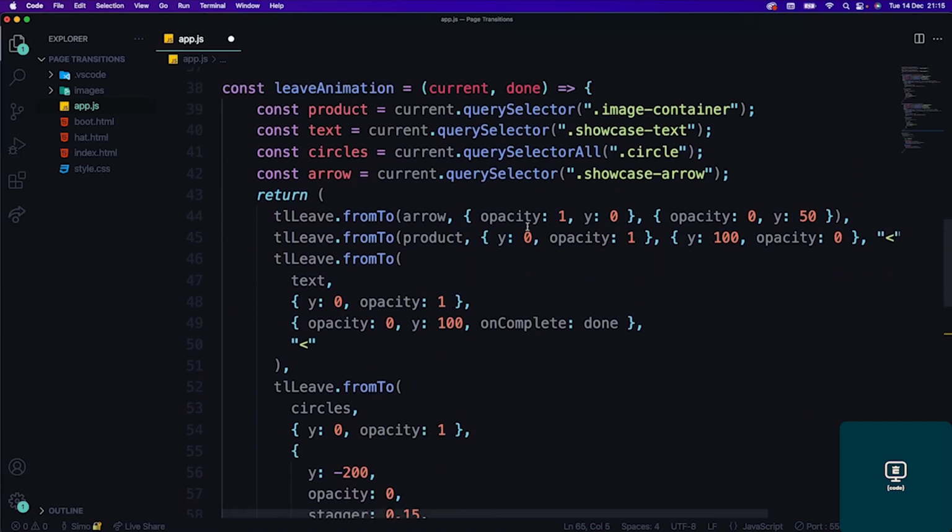So let's see here for the arrow now. What we'll do is we'll go from opacity 0 to opacity 1. We'll just pretty much reverse everything here. We'll change the Y from 0 to 50 and just reverse that. The product, let's see here. Let's see what we need to do for that one. Okay, so for the product, we're gonna do -100 to 0, and opacity from 0 to 1.